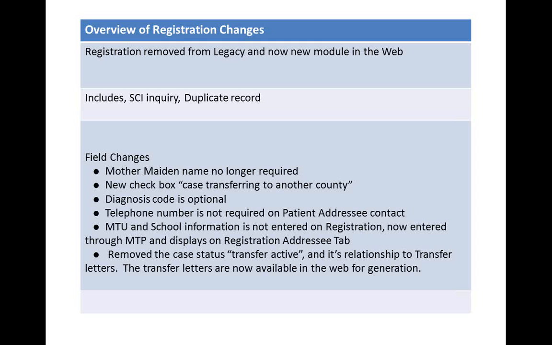We removed the case status transfer active and its relationship to the transfer letters. So the transfer letters are now available in the web generation 2, as you know.